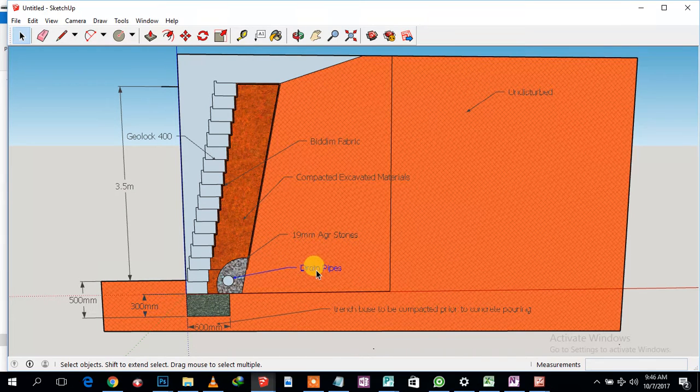Then we're going to start laying the courses. The block has a lip in front of it, so as you stack up the blocks, you're naturally going up at a 70-degree angle. And then there's the drainage.